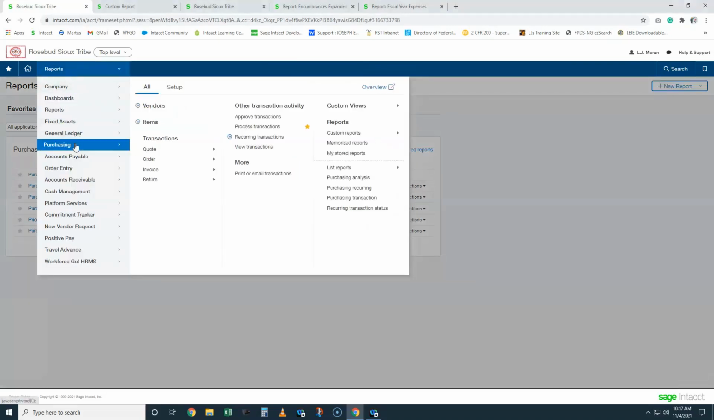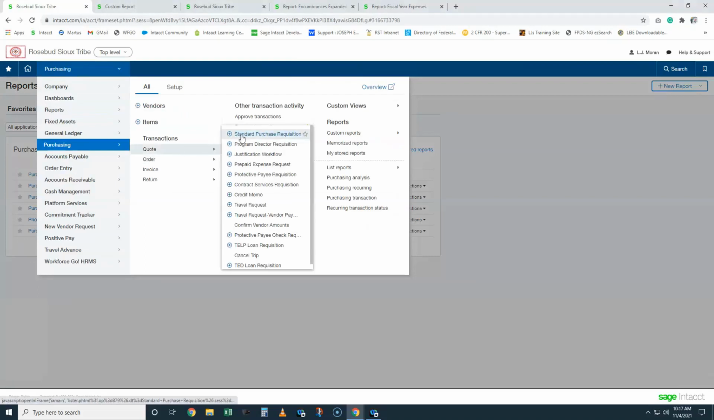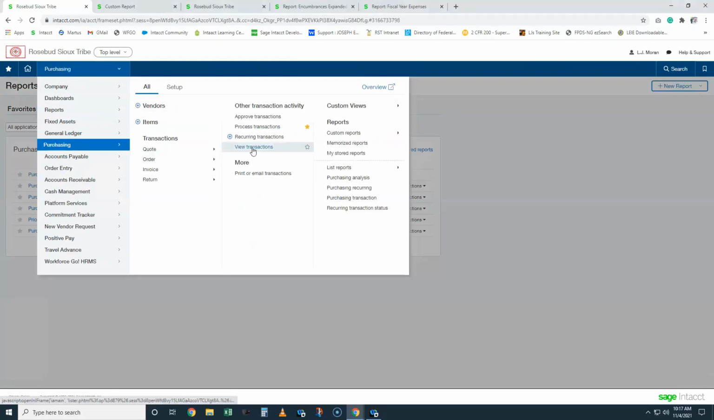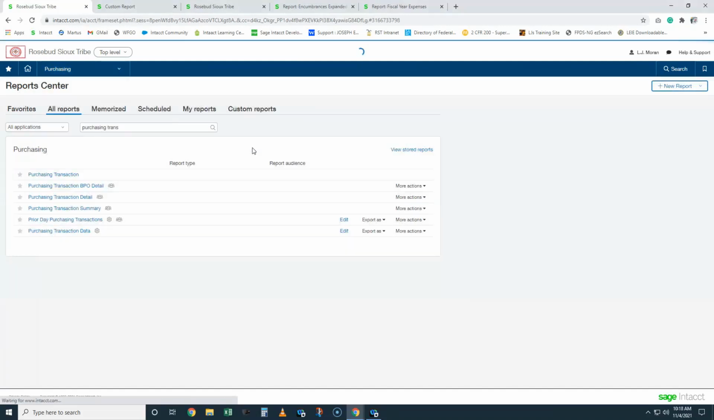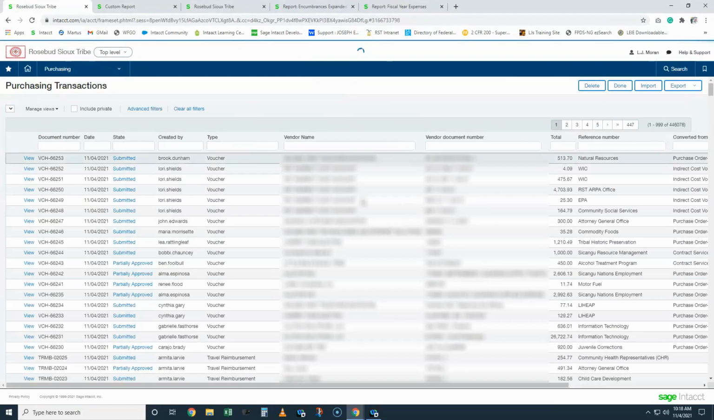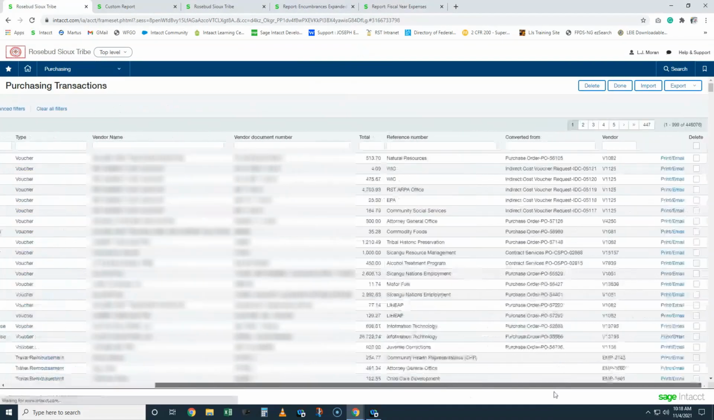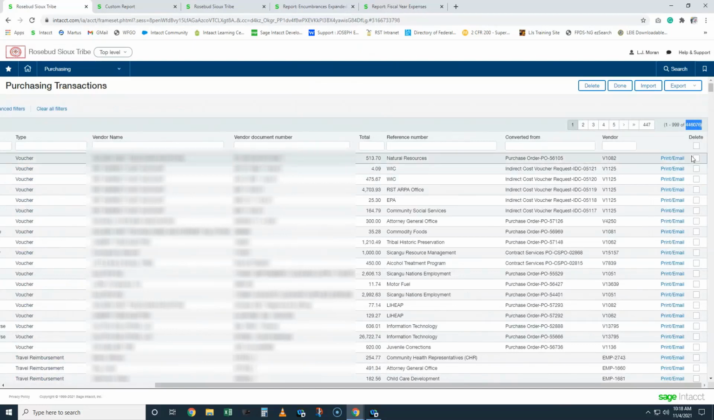So we're going to go to purchasing, and instead of going right to where standard purchase requisition is, we're going to go to view transactions. Depending on how much activity your program has, that's going to vary on the results on screen. When I get here, me and the other employees of finance are going to see 446,000 purchasing transactions. So 447 pages for me since I list 999 transactions per page. That's going to be a lot for us to go through and a lot for you to go through.